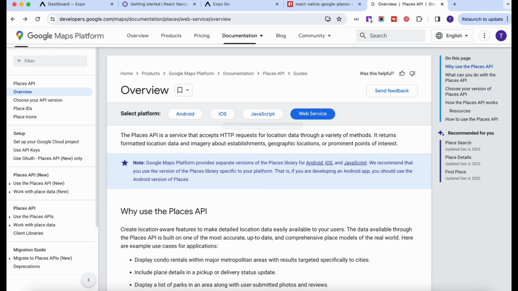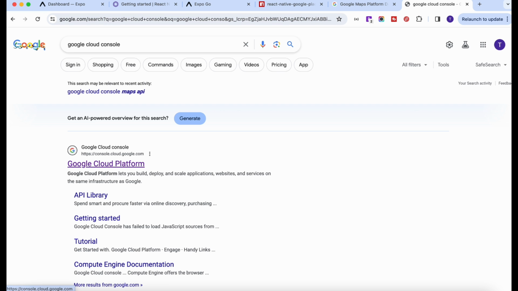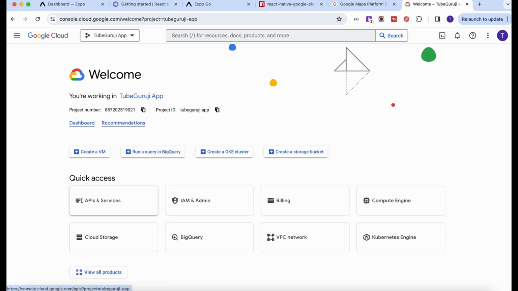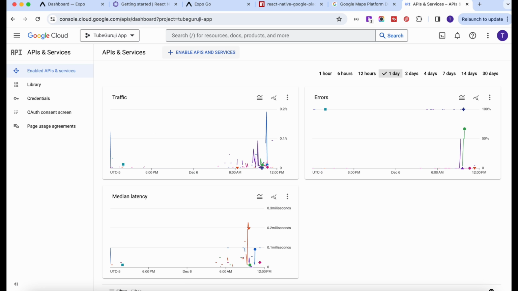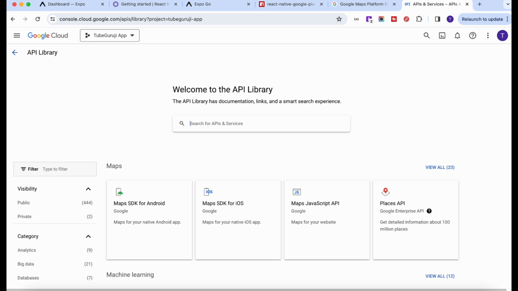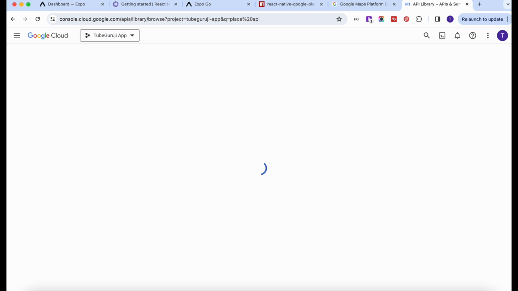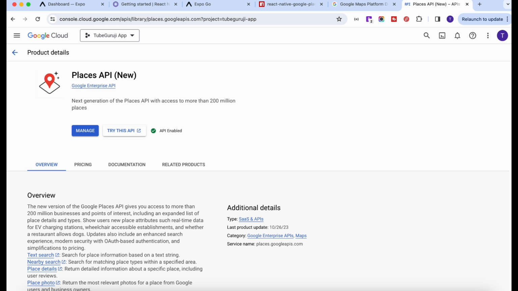If you don't have an account, create a new account, and then just search Google Cloud Console and go to this console. Here you will find the welcome page. If you don't have any project, just create a new project, and then go to APIs and Services. Once you are in the API services, you can enable new APIs here. Just search for the API, for example, the Place API, because we are going to use the Place API. Click Place API, and here you can just enable it. Right now it's enabled for my project.